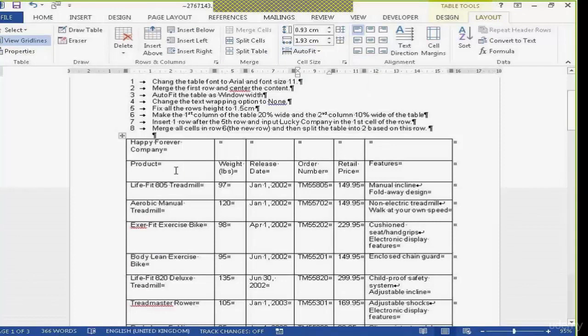seconds. And there is also Auto Fit Contents, where if you want to move the words to fit within the cells within the table, you can choose Auto Fit Contents instead.